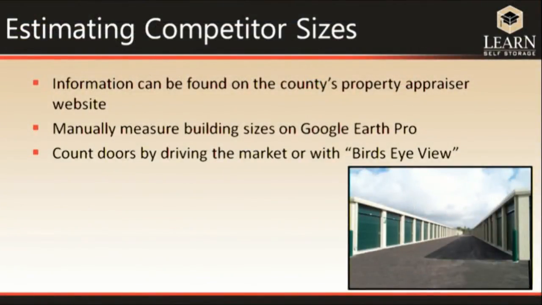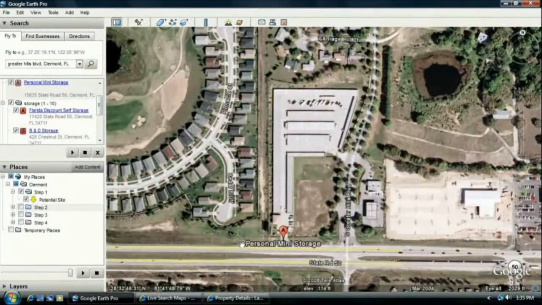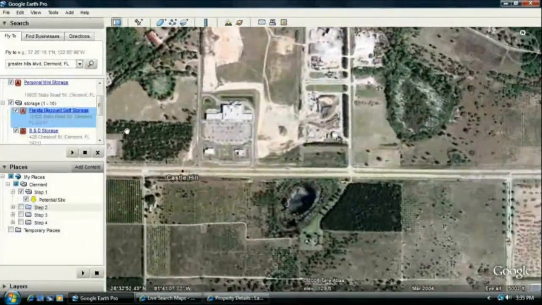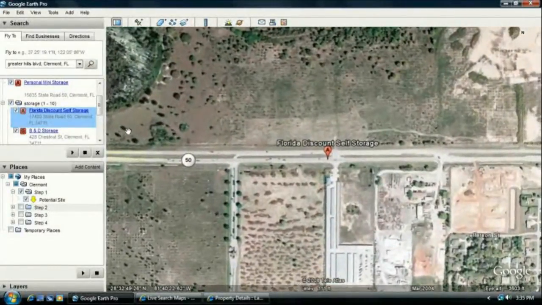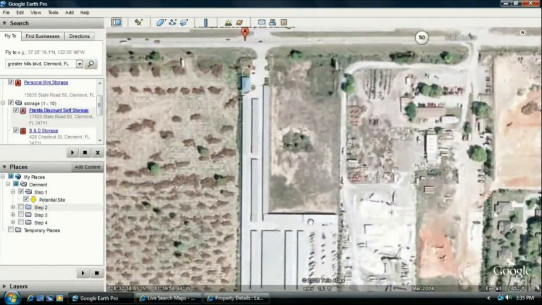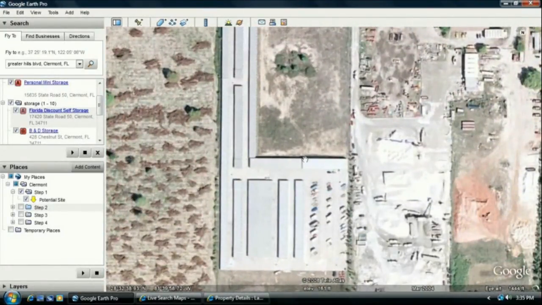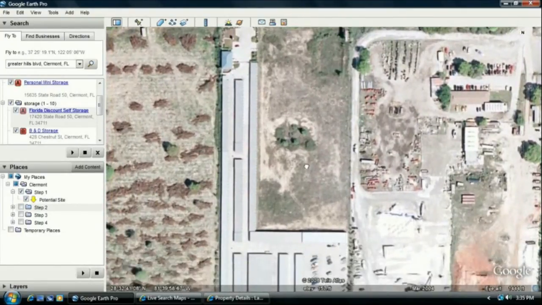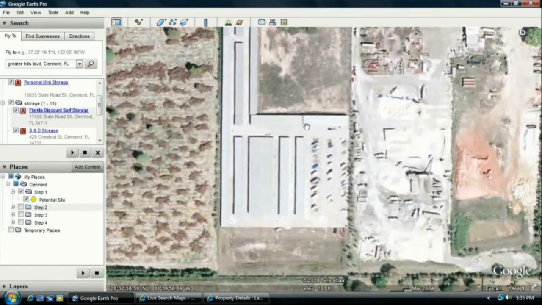Now, the last way that you can find out how big a facility is, is to actually go and visit the facility and count the doors. Or, if available, you can use the bird's eye view on live maps. Here, we're going to go ahead and look at a different facility. We're going to look at Florida Discount Self-Storage. Now, it's important for you to remember what this facility looks like on this aerial. I'm also going to give you an example of why it's a good practice to check more than one source. As you can see, it's a normal storage facility with some RV boat in the back.